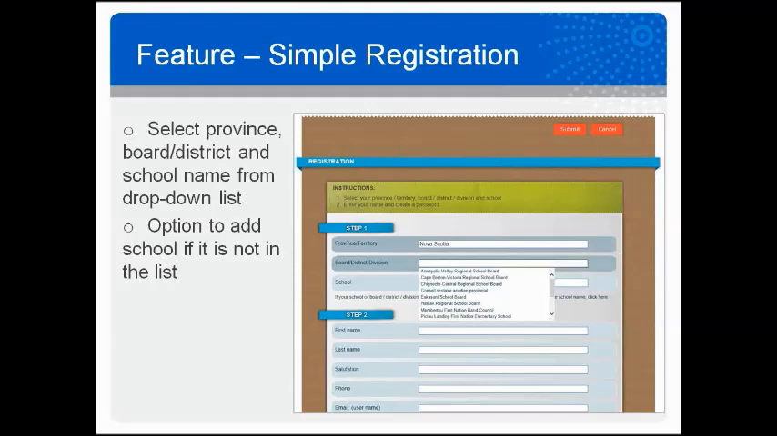We also ask for basic contact information, and we have the person registering create their own password. More than that, we ask for the primary language used at the school and the grades taught at the school, which allows us to filter questions depending on the grade.